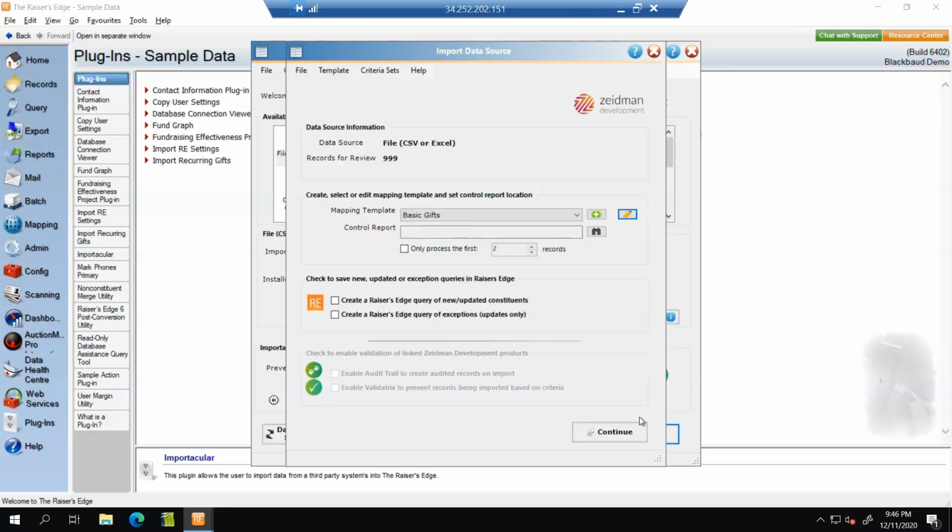So now when I run this, not only is Importacular going to match on my constituent ID, it's going to match on email addresses and first name and last name and addresses. Now we are also going to be matching on those aliases of that unit ID that I've added for my online giving ID.